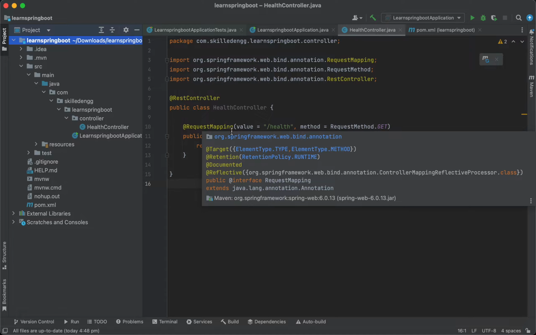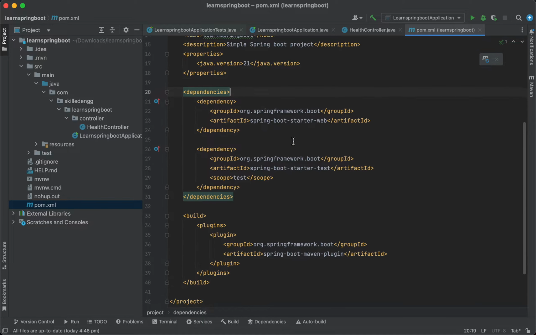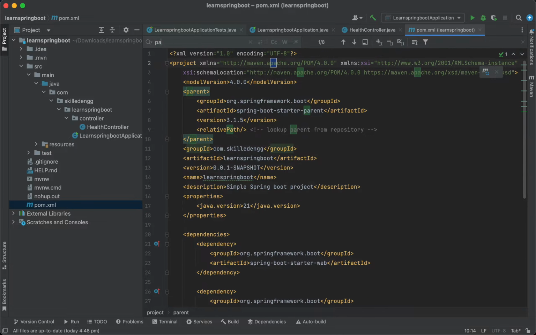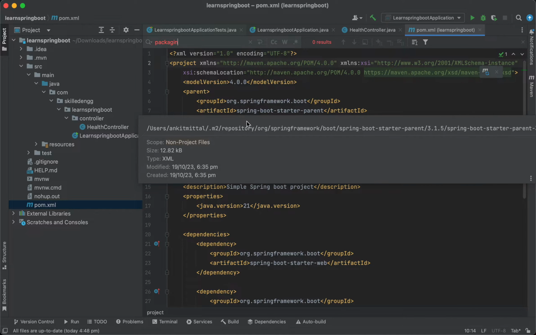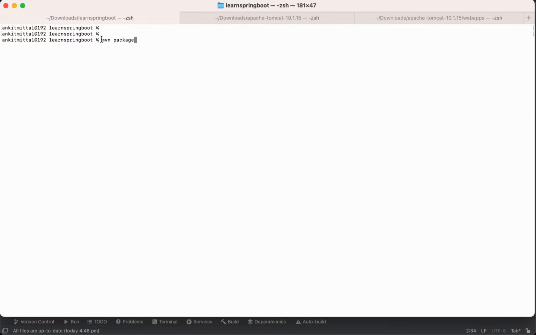If I go to the code, and go to the pom.xml, you will see that we have not defined any packaging type here. Even if I search for packaging, you would not see anything regarding the packaging. Because the default packaging is jar for a Spring Boot application, whenever we run this mvn package, it creates a jar file.